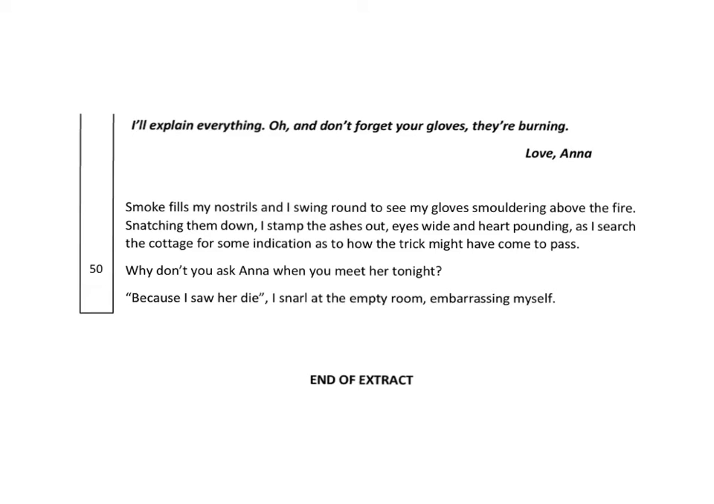Smoke fills my nostrils and I swing round to see my gloves smouldering above the fire. Snatching them down, I stamp the ashes out, eyes wide and heart pounding, as I search the cottage for some indication as to how the trick might have come to pass. "Why don't you ask Anna when you meet her tonight?" "Because I saw her die," I snarl at the empty room, embarrassing myself.